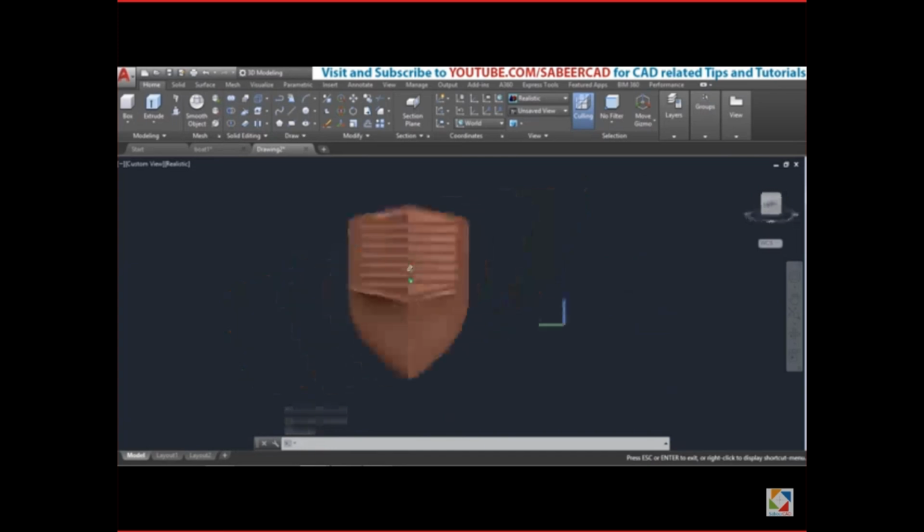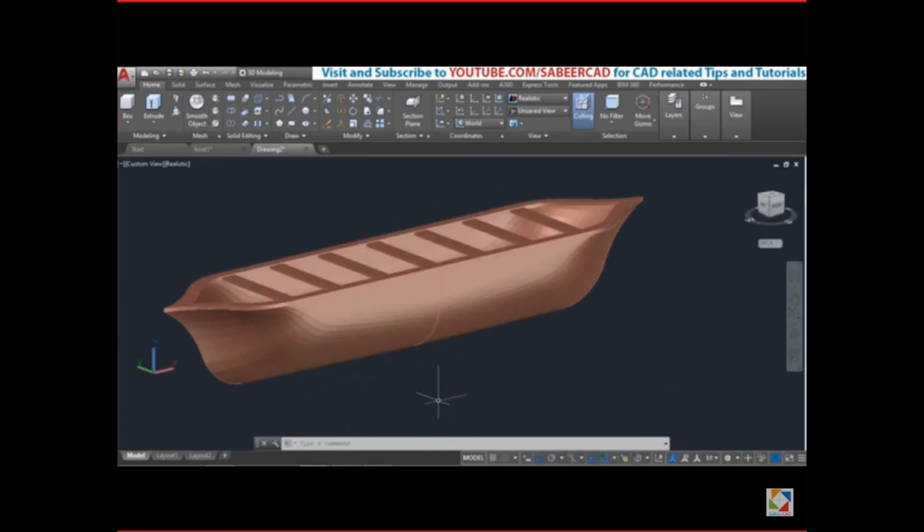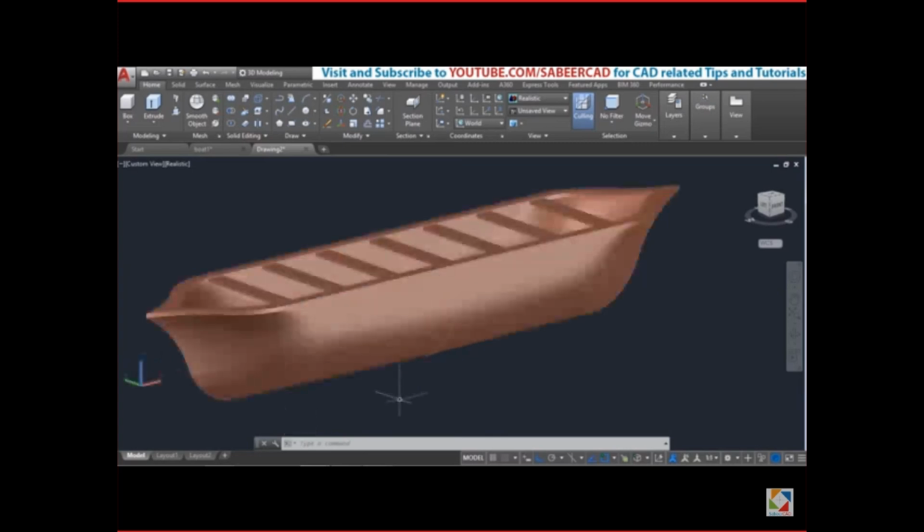And hence we have completed the 3D model of a boat. Hope this tutorial was interesting and you have got a number of useful pieces of information related with mesh modeling. That's all about this tutorial.